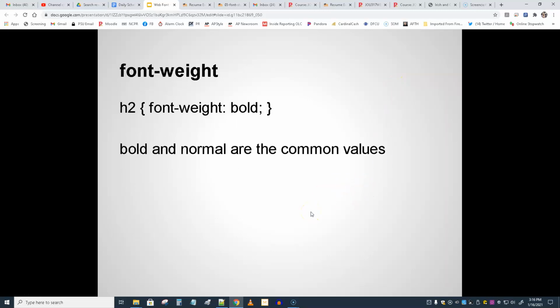Font weight. If you want to bold something, it's called font weight. Bold and normal are the two most common values. There are ways to bold things with numbers, which you can read about and see. But if I want the H2 to be bold, or something else to be bold, I do font weight bold. That's how I do it.